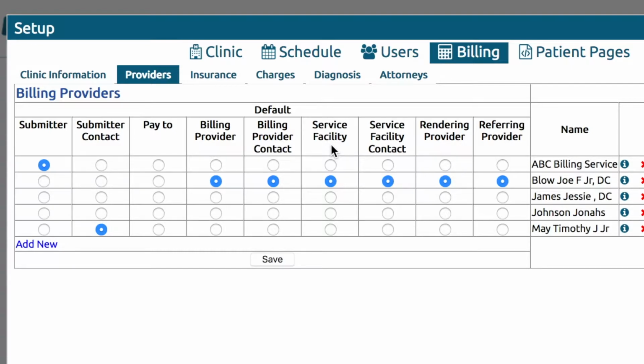If you have a facility location that is different than the billing provider, it must be a non-person. However, if the billing provider and the service facility are the same location, then this can be a person. Similarly, if you have a facility that is different from the billing provider, you can assign a default here. If the facility is different than the billing provider, you can designate a separate contact person here under the facility contact. The rendering provider is the person performing the care to the patient. This must be a person, but can also be the same as the billing provider.